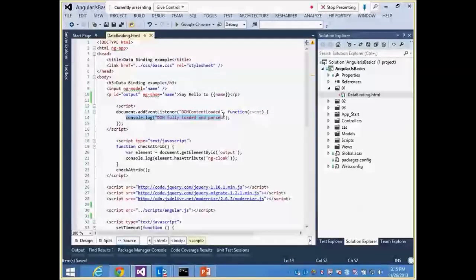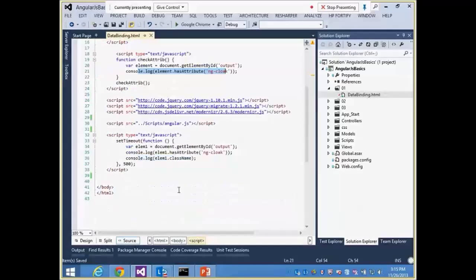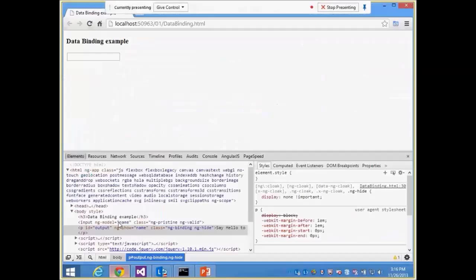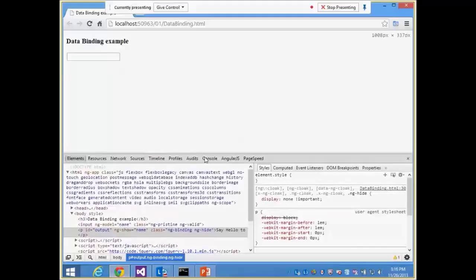As soon as that fires, you'll see that in the console. And then I'm saying, hey, get me that element, the output element, the ID with output, and then see if it has an ng-cloak attribute on it. Obviously, in this case it's false because I don't have anything. And then after Angular loads, I have another function that runs after half a second. It does the same thing, checks if there is an ng-cloak in there, and then pulls out the class names. Okay, so that's what I'm doing, and let's go to the console.